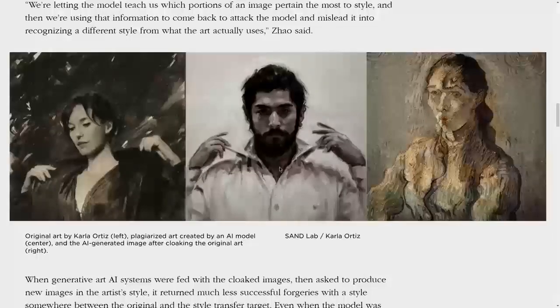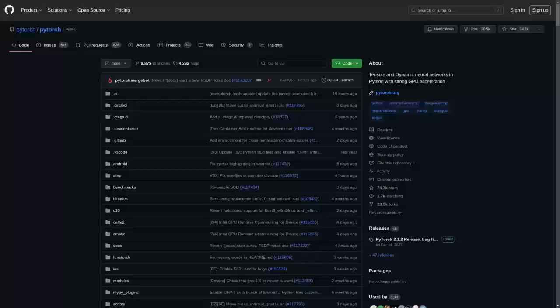So the artists are using the same exact AI tools, or not the artists, but the people who developed these tools that the artists are using to protect their artwork. They use the same exact AI tools like PyTorch to fight against the artwork being ripped off. And I think that there's something truly poetic about that fact right there. Literally fighting fire with fire.